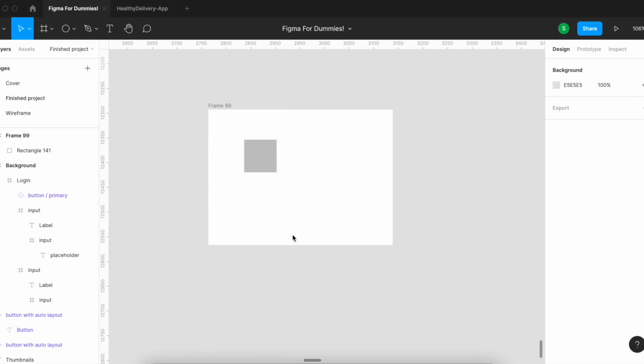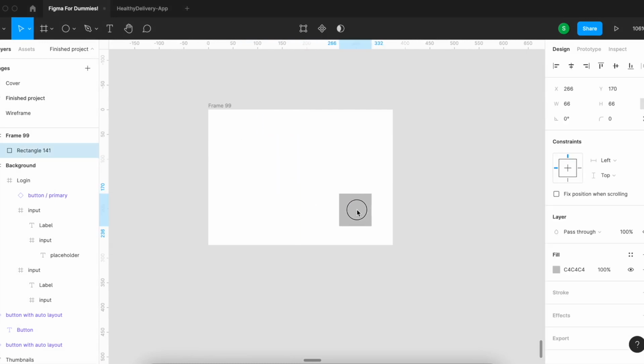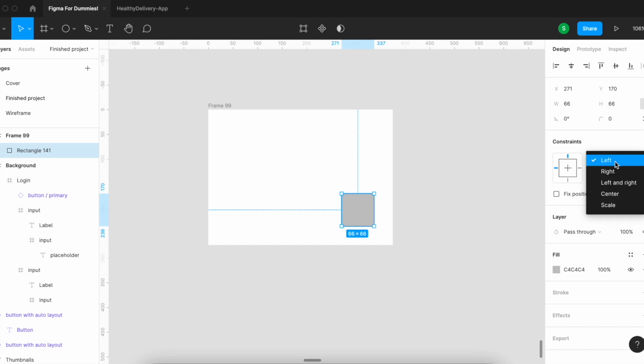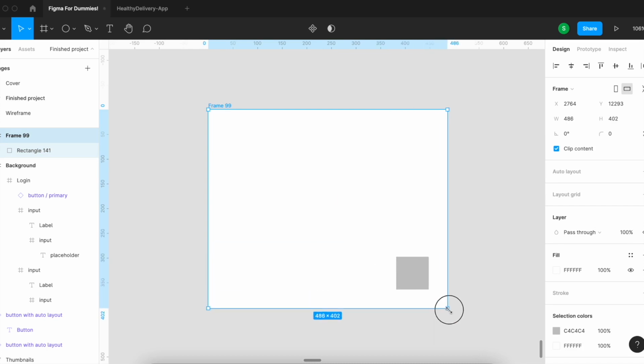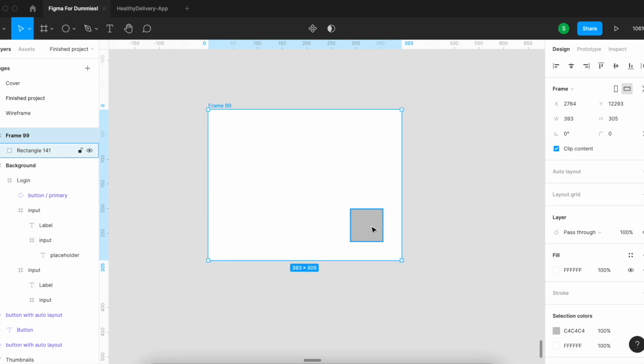Now, if I want to put this rectangle to left bottom corner, I will put this here and change the constraint from left to right and top to bottom. And now if I scale this frame, my rectangle sticks to the right bottom corner.